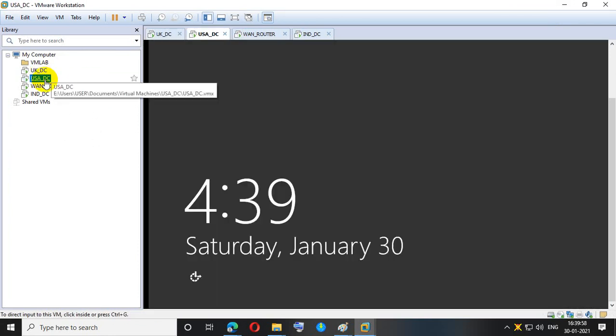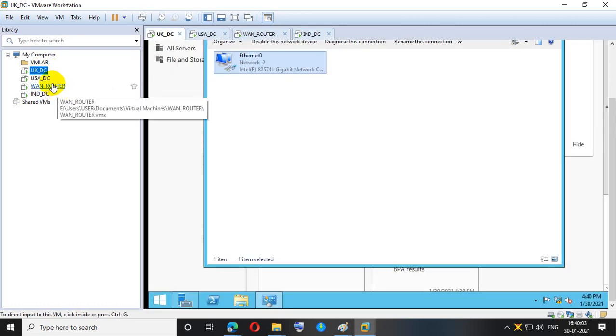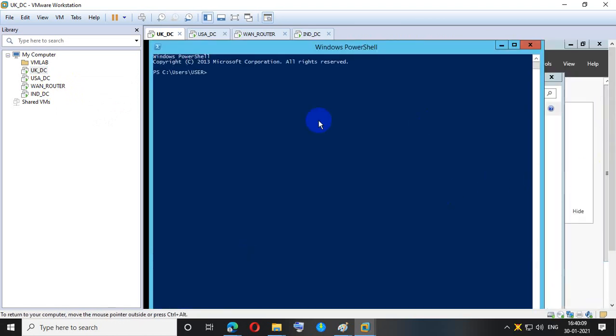Now I have set up the connection between the US and the US WAN router. How will I know? I have to ping each other. That is the option. Ping 10.10.10.10. Definitely I am getting a request timeout. Why? Because I have not disabled the firewall. Now what is a firewall? The firewall is a feature that protects you from external hacking or any kind of viruses. By default, after you install Windows Server, the firewall is on.